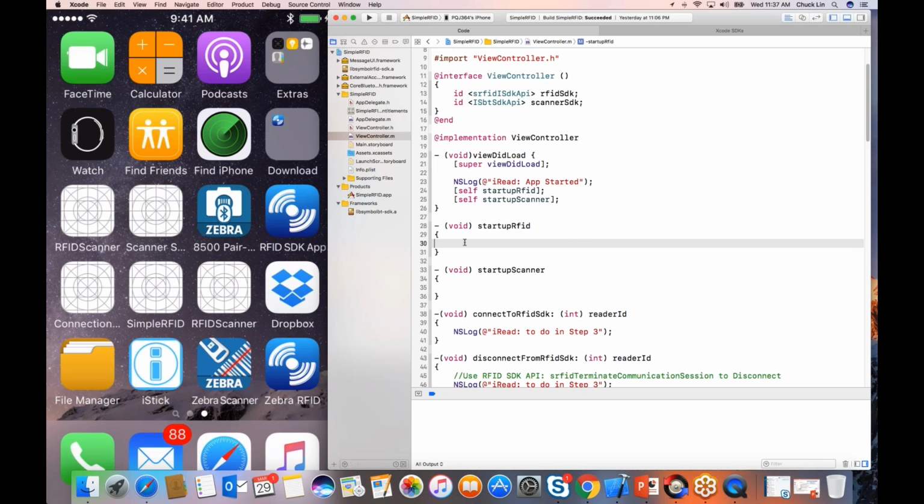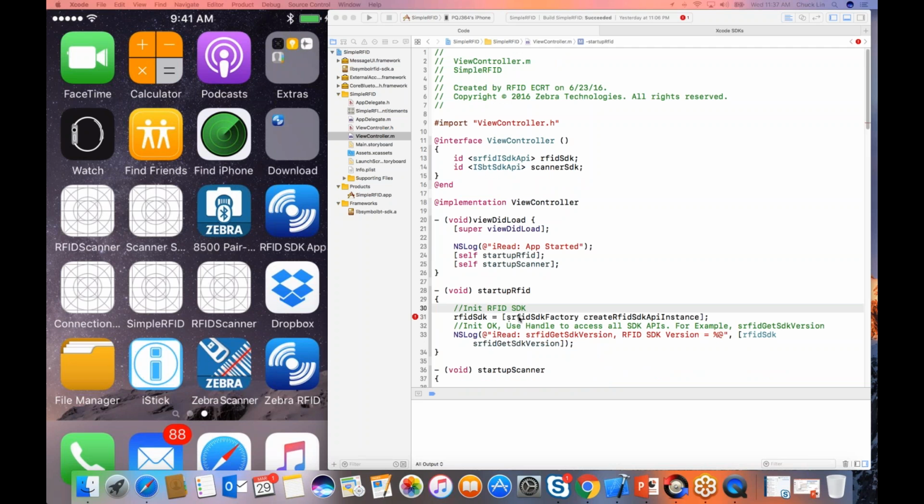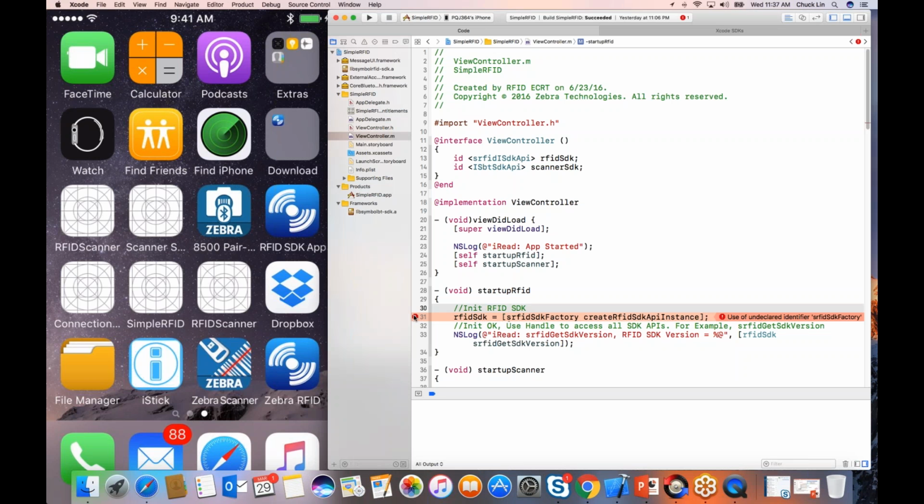In the view controller, below where we start the RFID, we now need some code to initialize. Here we initialize RFID using the factory API and its method to create a handle ID. And here there is a complaint that it cannot find this factory API, so you need to include a header file.